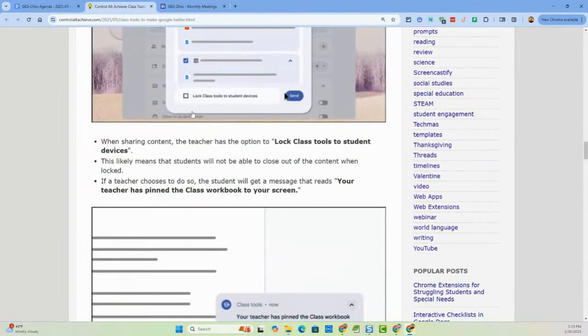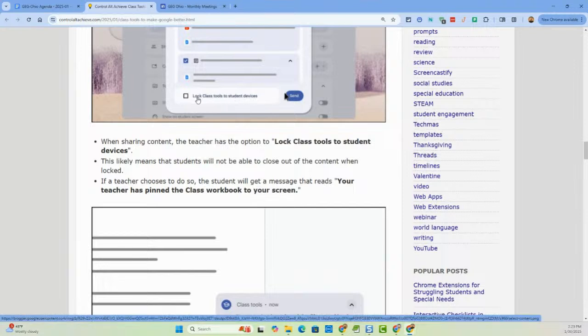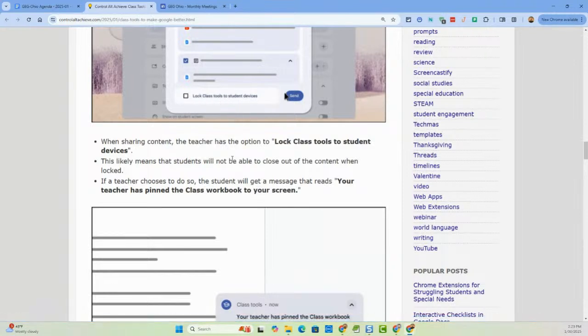When you do that, there's this button that says lock class tools to student devices. Folks, I looked and looked and looked, and I could not find a thorough explanation of that. If somebody knows, please let me know. I'm sure more documentation is going to come. This was me doing my sleuthing to put this together.